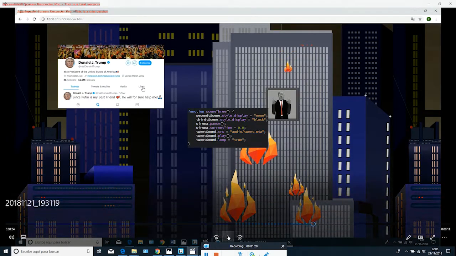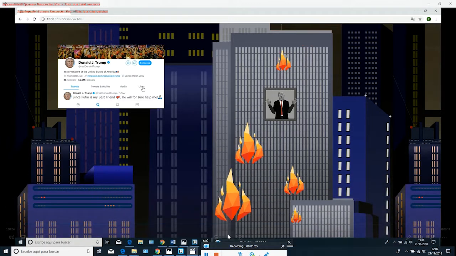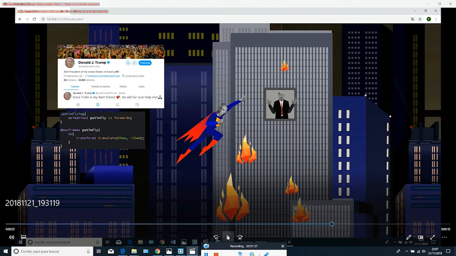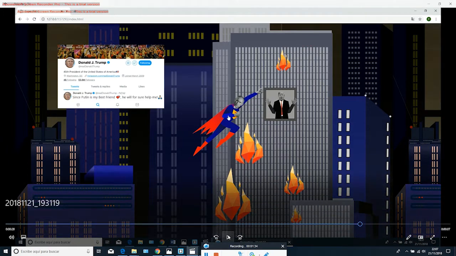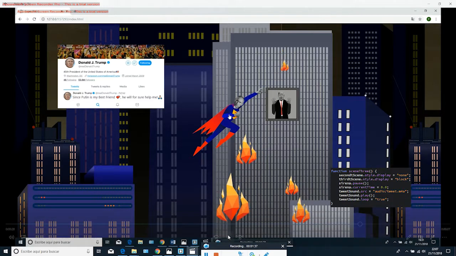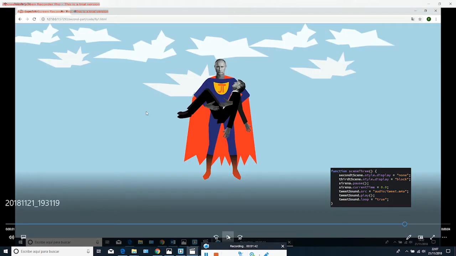Here, we change the sound of the sirens for the sound of Twitter. And if we click on the tweet, we have the animation of Putin flying to help Trump. Here, when you click on Trump, you get the last animation of the first part, and they fly together to the second part of the code.